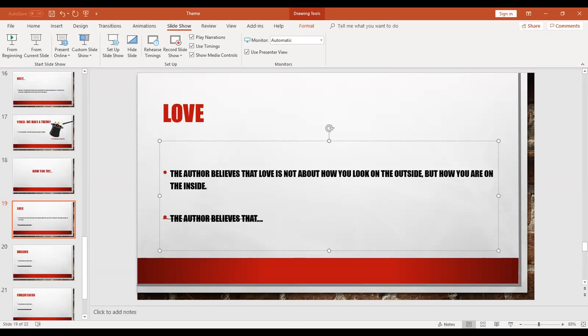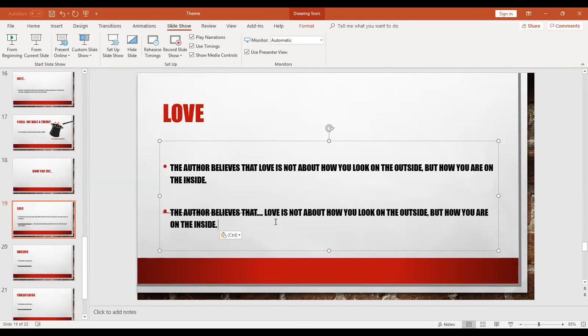All right. So now what we're going to do is cross out "the author believes that." We'll take that out, and then we'll simply have what we have left over, which is: love is not about how you look on the outside, but how you are on the inside. So that's a theme. You see how we went from a subject of love to a whole theme. That means that's one theme of Cinderella, as opposed to just saying love.